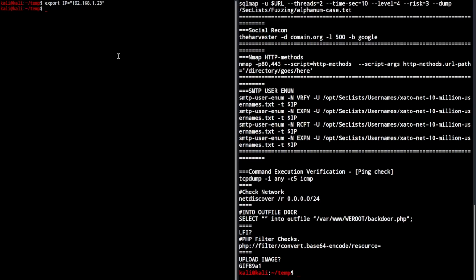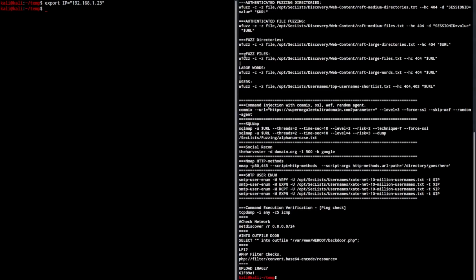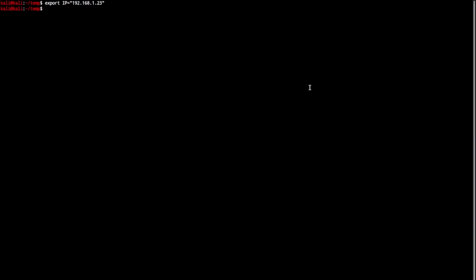So I'm going to type davtest -url http://192.168.1.23/dav, which is where that's going to be. If you wanted to fuzz this, you certainly could. I can show you that. Let's export IP equal to 192.168.1.23. And then I'll go to my common wordlists and use large words, and now I'll export a URL to equal http. We're going to be doing this a lot.